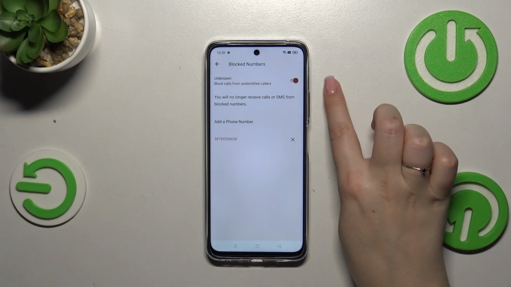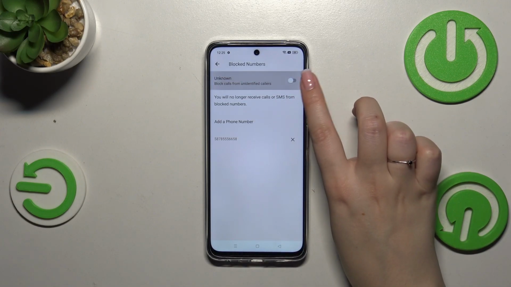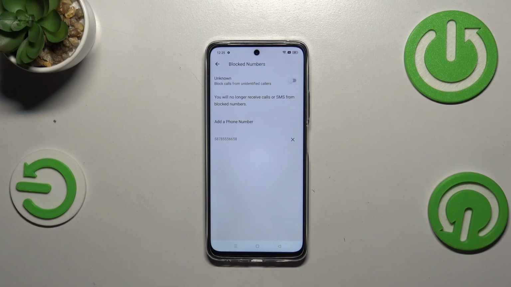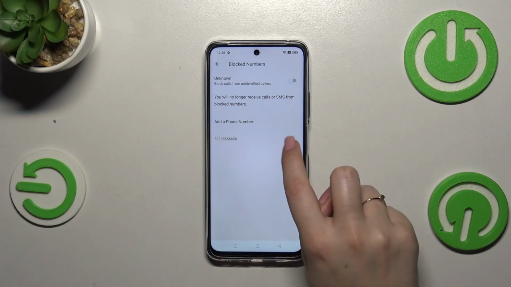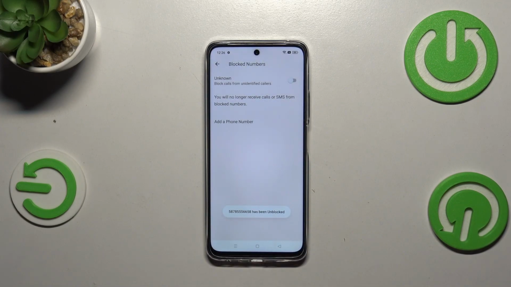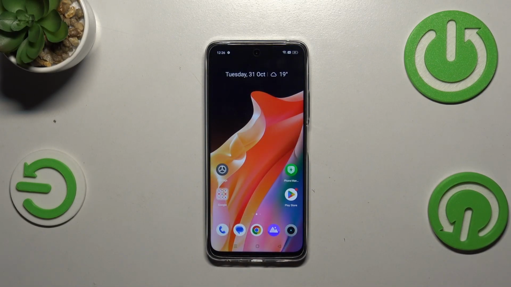Here we've got also the option unknown. We can turn it on or off just by using the switcher, and basically it means that your device is allowed to block the calls from all unidentified callers. If you want to unblock the number, just tap on this X button right next to it and tap on unblock. Alright, so that will be all.